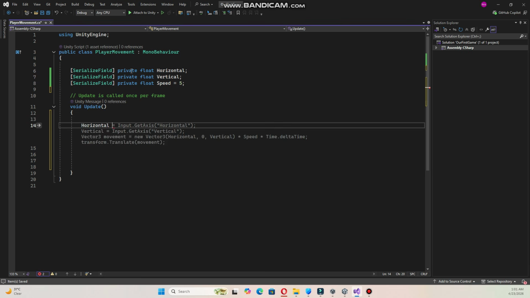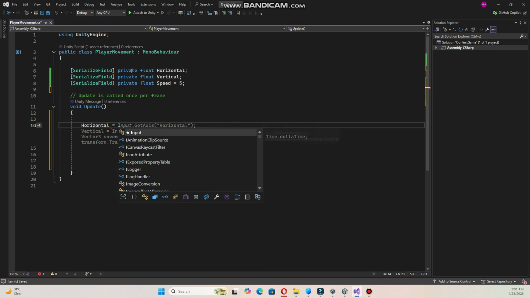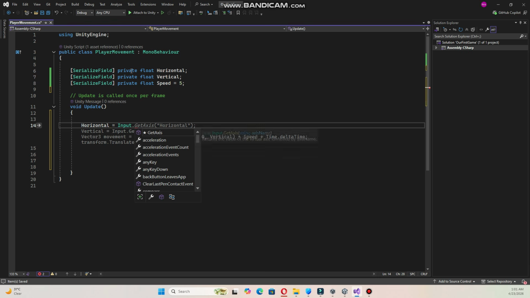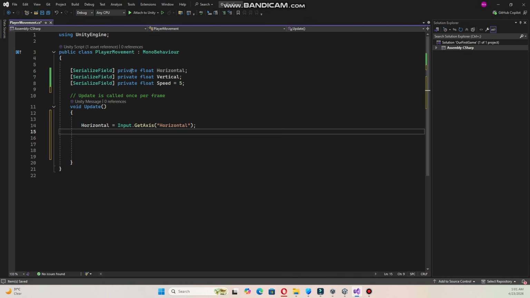We'll read the player's input using Input.GetAxis. Horizontal gives us left and right movement, and vertical gives us forward and backward movement. We put this inside Update because input needs to be checked continuously.